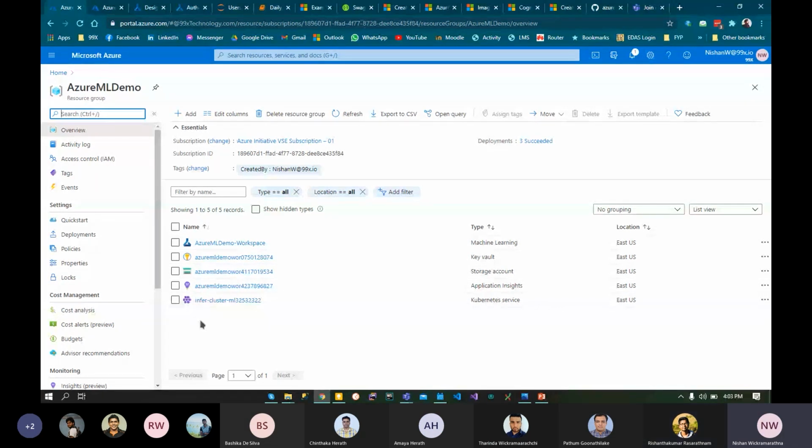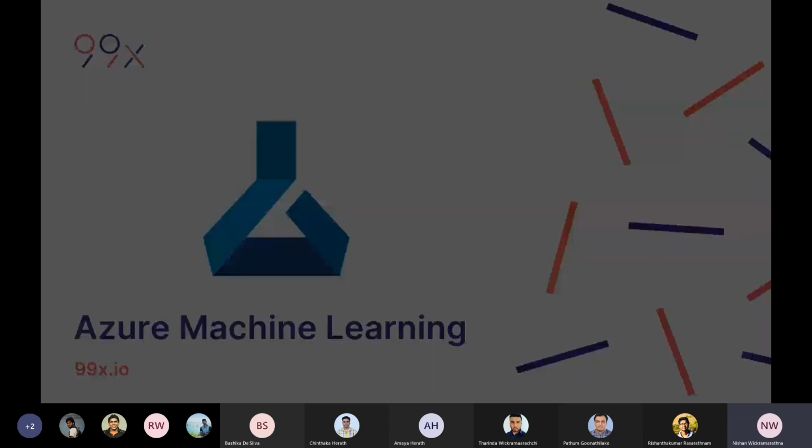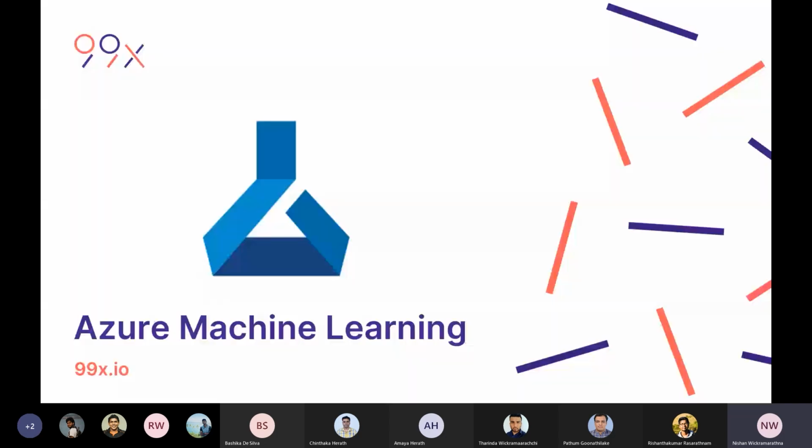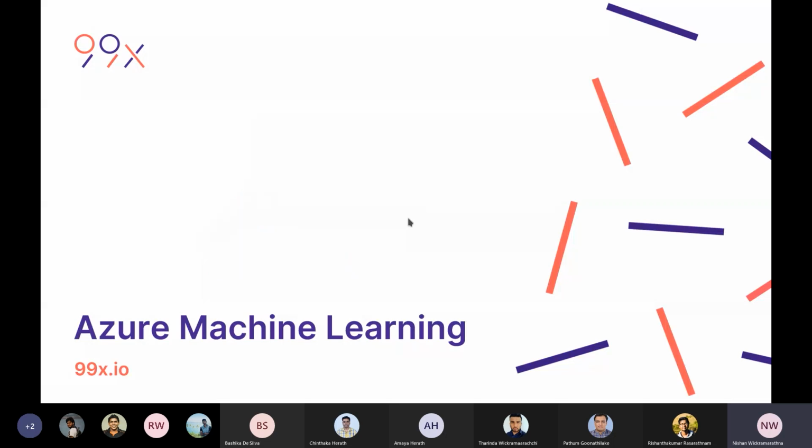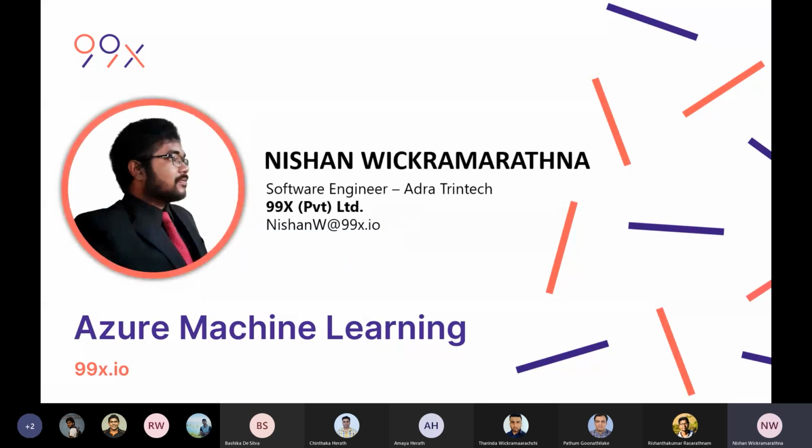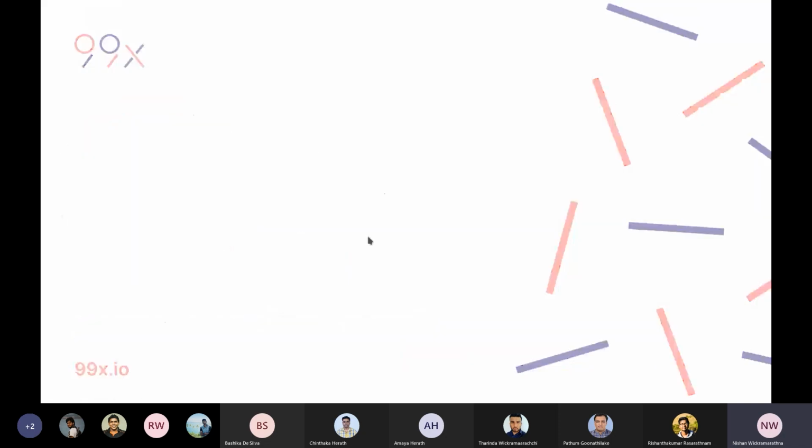So as with any other resource in Microsoft Azure, you have to have a resource group first. I have a small presentation also. Don't worry, this is not going to be a slide show. There will be some demo, and if you have any questions, you can ask them as well. So let's move on. I am Nishan Wickramarathna from Azure Trintech here at 99X Technology.